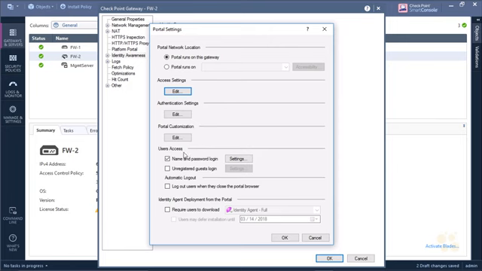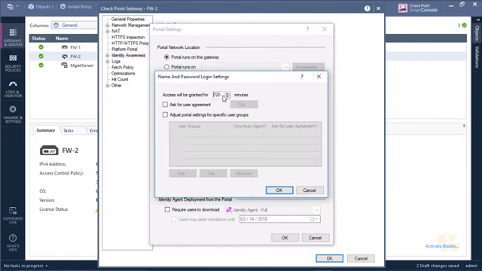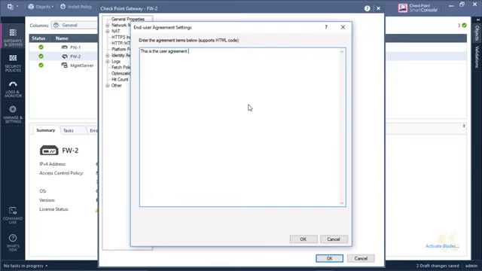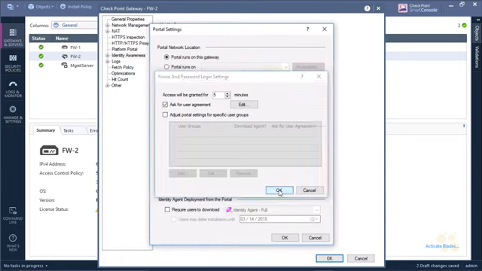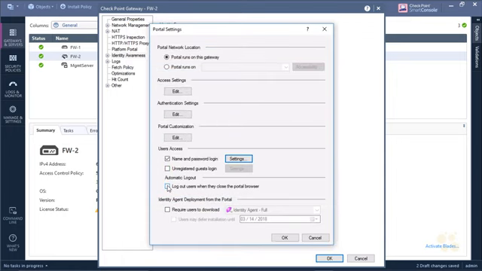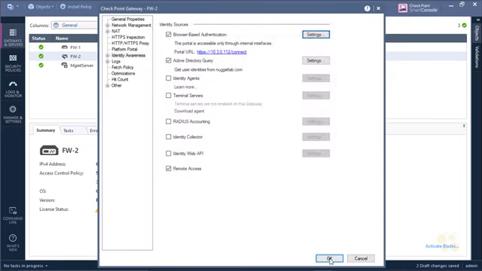Also down here under Users Access, if we click on Settings regarding name and password login, we can specify how long we want to grant access after authentication has happened. I'm going to say 5 minutes for this lab. We can also prompt for a user agreement, and we can edit that user agreement. So we'll just put in some simple text there, click OK, and click OK again. And we could also log out users when they close the portal browser, which implies they're going to keep the authentication browser open as long as they want to have authenticated access through the firewall. So with those options in place, we'll click OK and OK again.